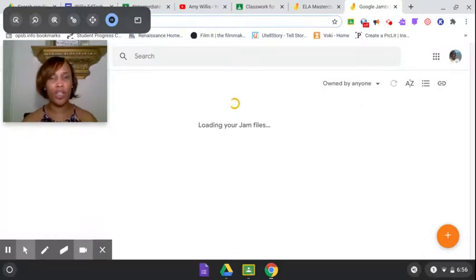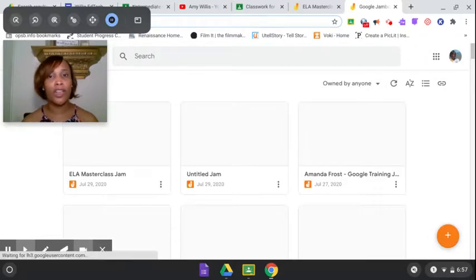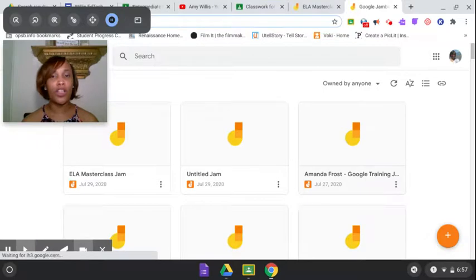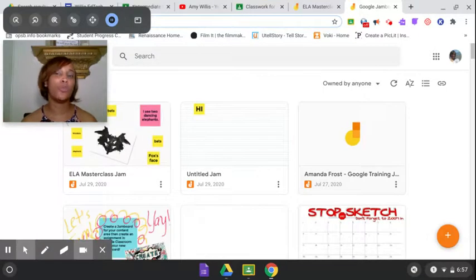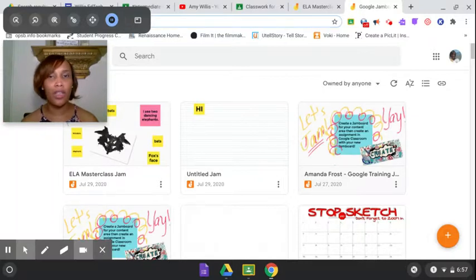But you can use Jamboard and assign it to your students individually so they can have their own whiteboard to either collaborate on with another classmate or to just do brainstorming or whatever assignment that you have them do in Jamboard. So I'm going to first show you how to create a Jamboard, and then I'm going to show you a Jamboard that I've created.